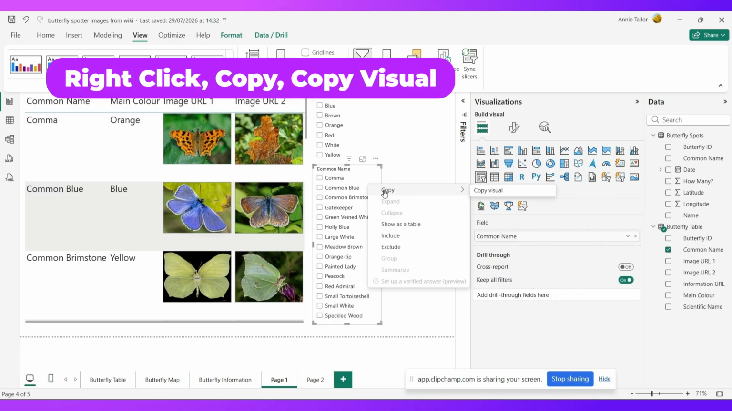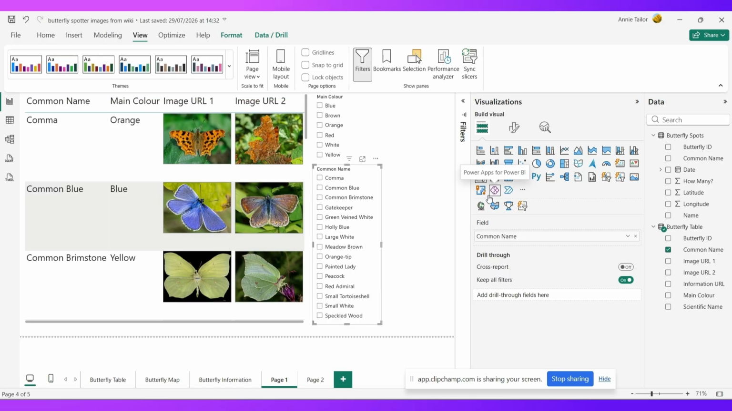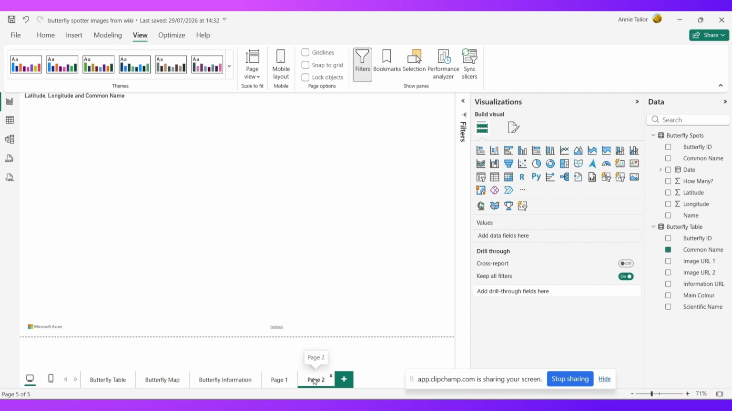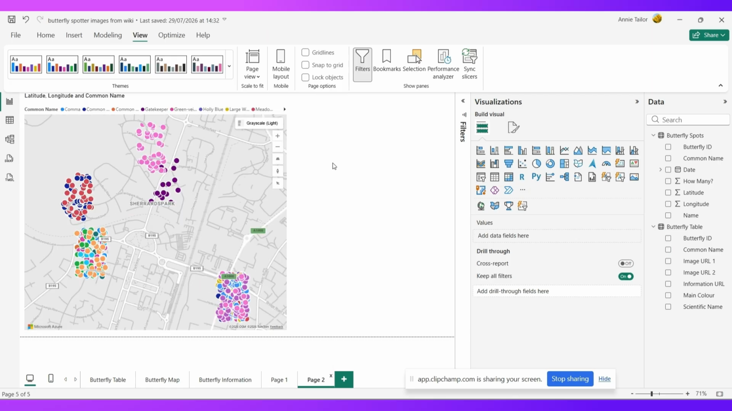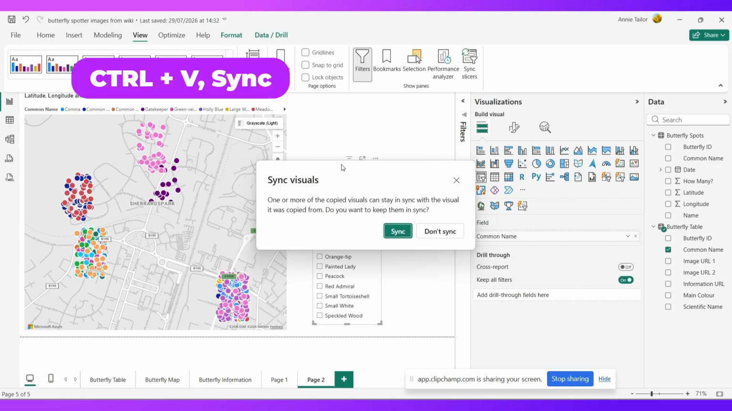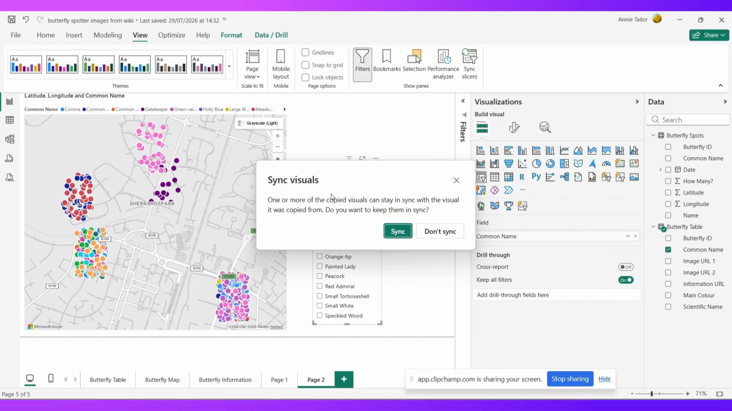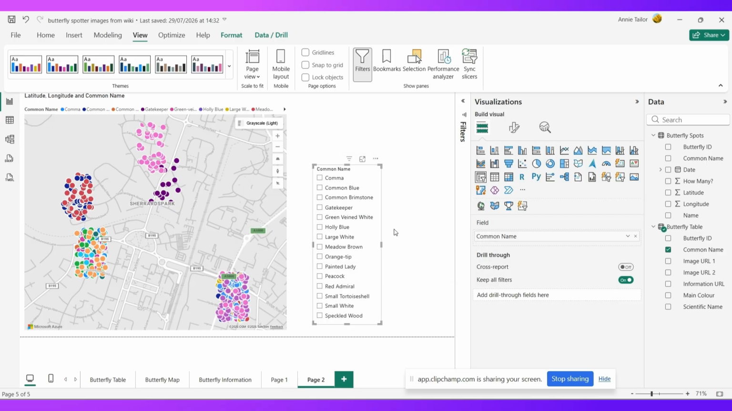When you right mouse over your slicer, you'll get a copy visual option. Click onto the page that you want to filter to, and you don't get a right mouse paste option, but if you use Control V on your keyboard, that will work as a paste, and it will ask you if you want to synchronize your visuals. So basically it's saying, when you filter on one page, do you want that filter to go through to the second page? Well, in which case I do, so I'm just going to choose sync.